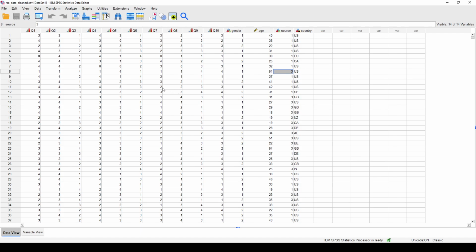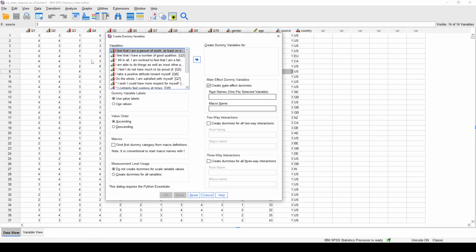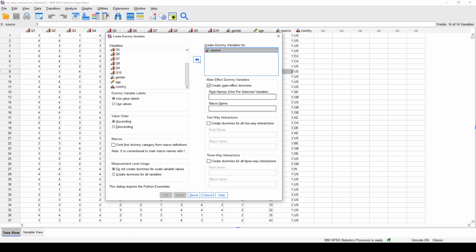How I can implement dummy coding in SPSS very quickly is by going to the Transform menu and then scrolling down to Create Dummy Variables. I click on this and then I'll right-click Variables to display variable names. Scrolling down, I move over the variable that I want to create dummy variables for into the Create Dummy Variables For box.